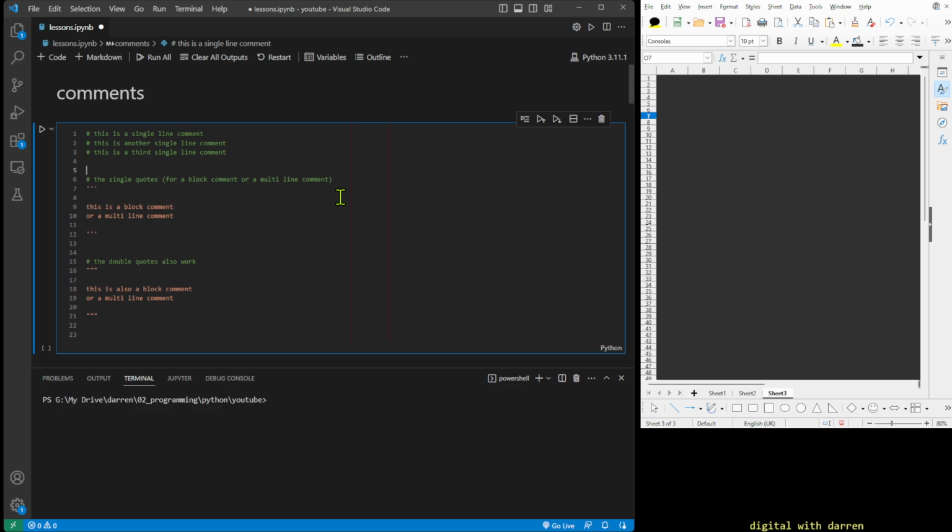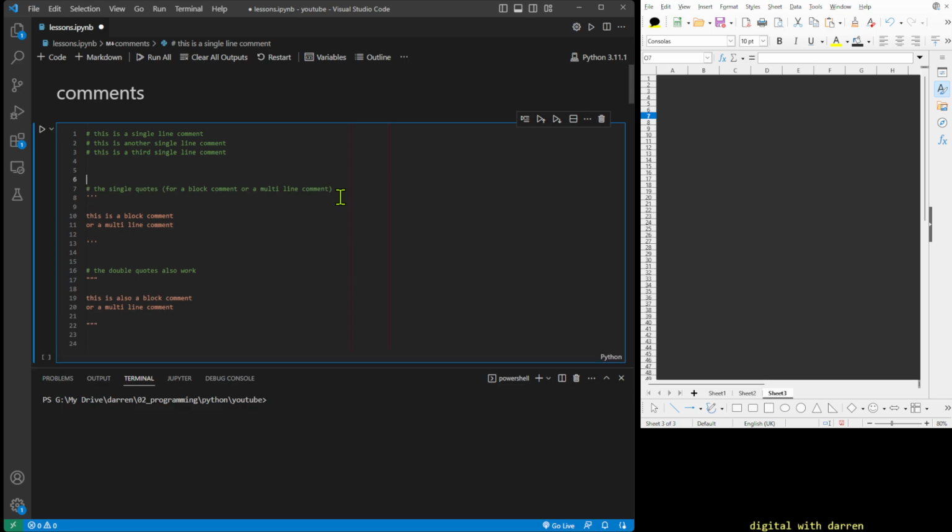And that's all I'm going to say at this point for comments. We now have 2 different ways of noting things for ourselves in Python: the single line comment and the multi-line or the block comment, however we want to refer to that.